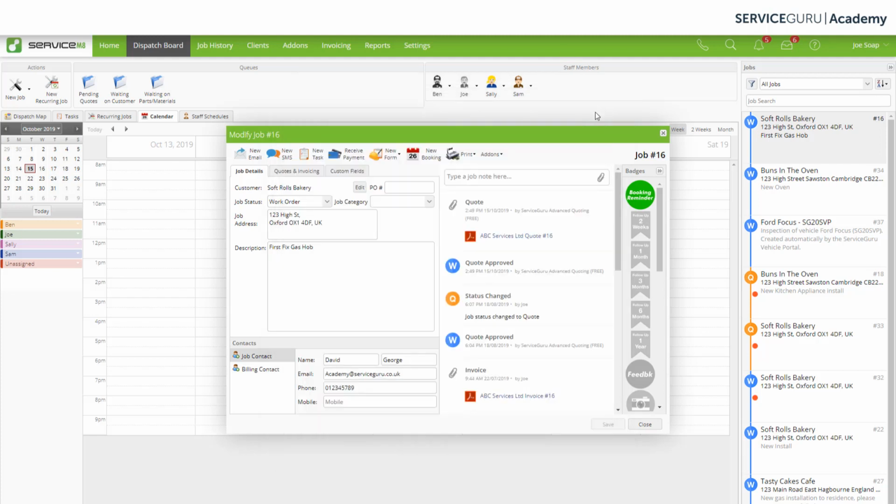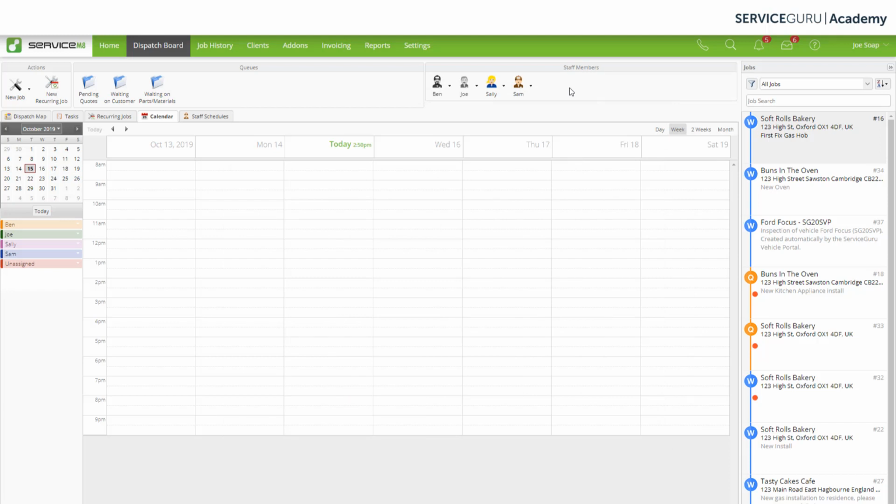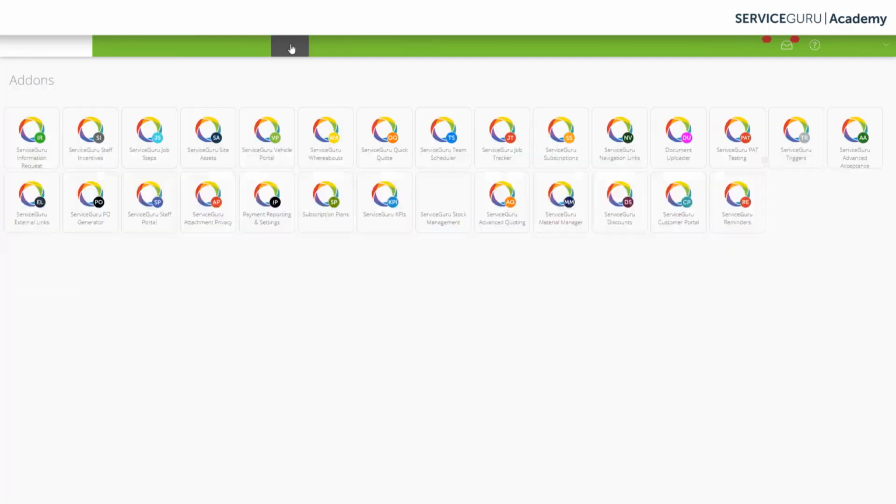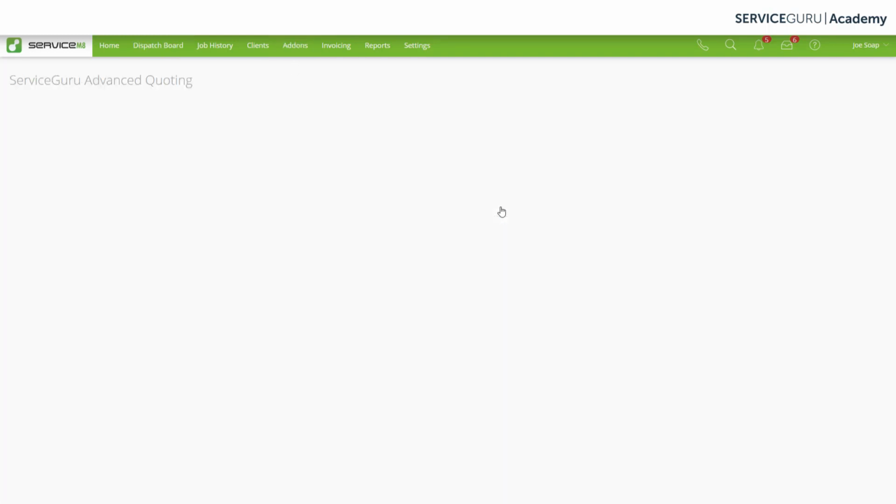Right, let's go ahead now and have a look at how we configure the advanced quoting system to work. The first thing we're going to do is go over to our add-ons tab. We're going to come down to our advanced quoting icon over here.